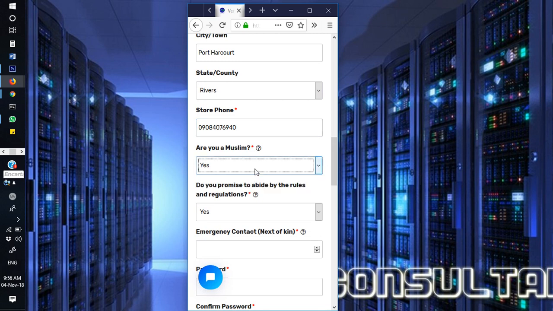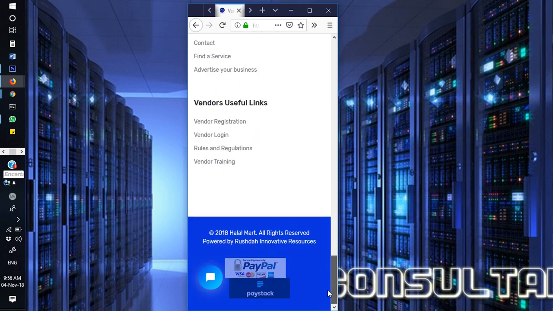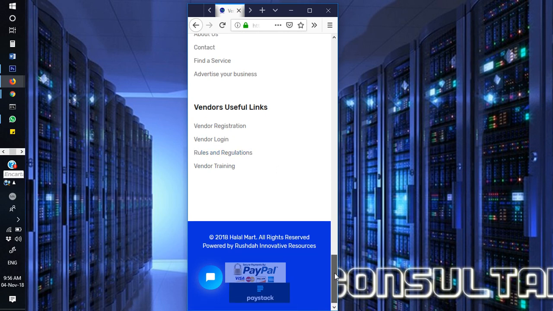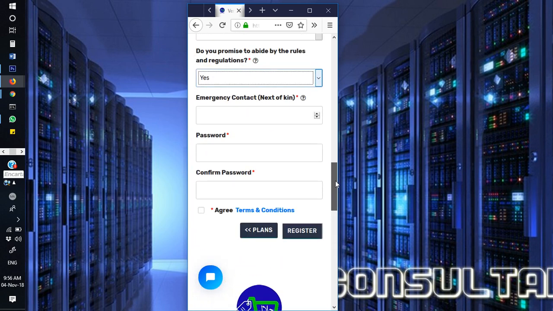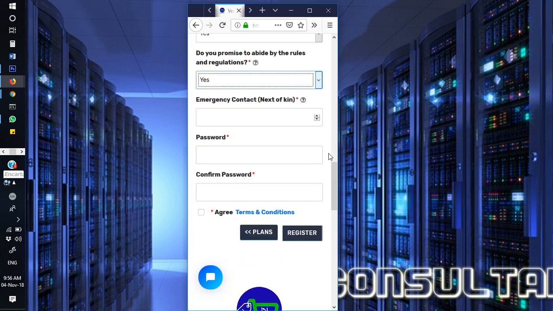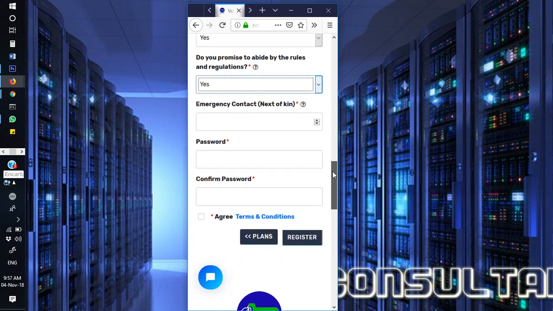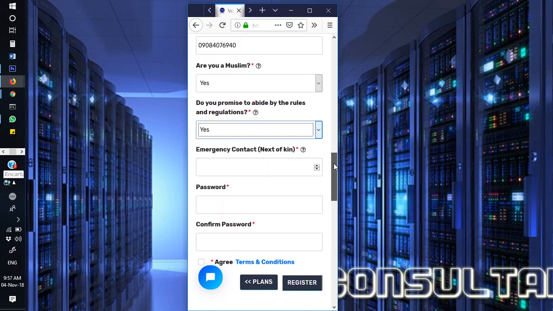You are to select an option here if you are a Muslim or not. And you have to choose yes or no if you will abide by the rules and regulation. You can always find these rules and regulation right here before you make a decision. If the rules are in conformity with your desire, then you can go ahead and click on the yes. Otherwise, you can choose no. And if you choose no, your application will not be accepted.